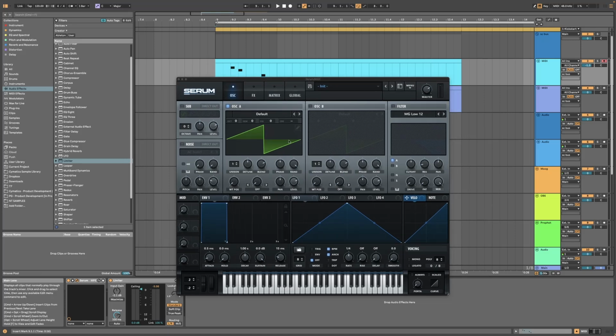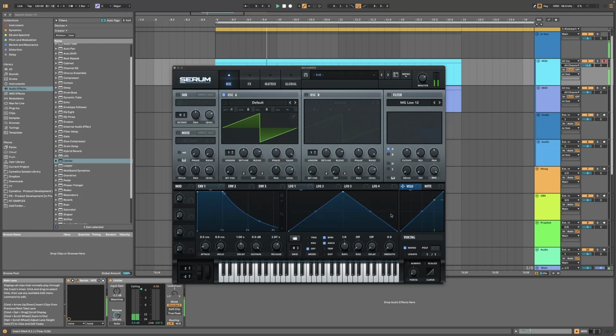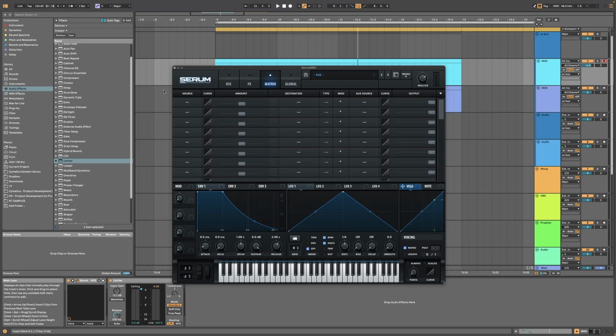This is just a basic saw. Let's pitch it down an octave and increase the release time. And then we're going to set it to mono because it's a lead. Then we're going to go to matrix. And we want to select from the source menu Chaos 1, and then we want to route that to the coarse pitch of oscillator 1.